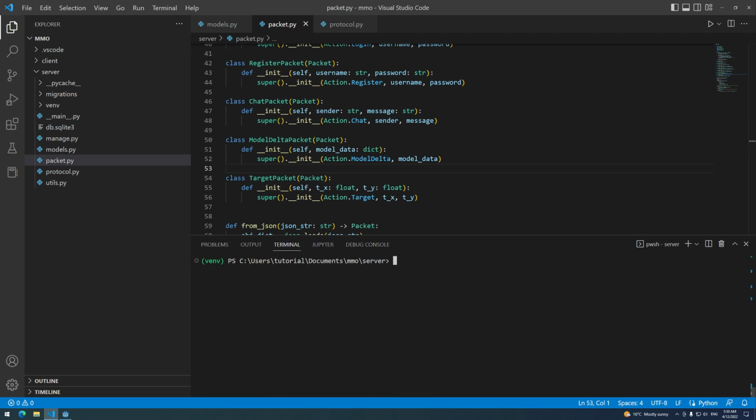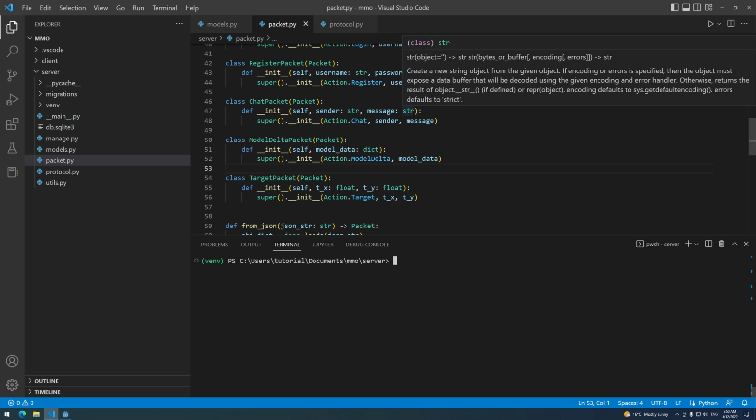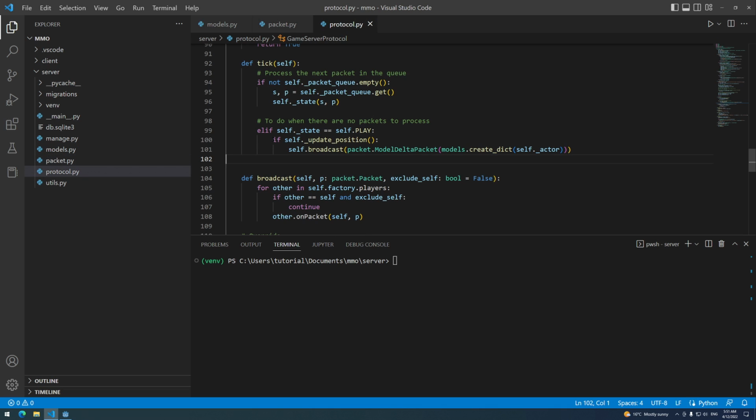So on the server side, the only thing we need to do left is to modify the tick function of protocol.py. And we need to only broadcast the delta if we update the actor's position. Here we see the tick function. And here we can see that when there's no more packets to process, if we're in the play state, we'll try to update the player's position, and if the position was correctly updated, we'll broadcast a model delta packet containing the full model dictionary. But here, because we're only updating a position, we don't need to broadcast the full model state. We just need to broadcast the delta.